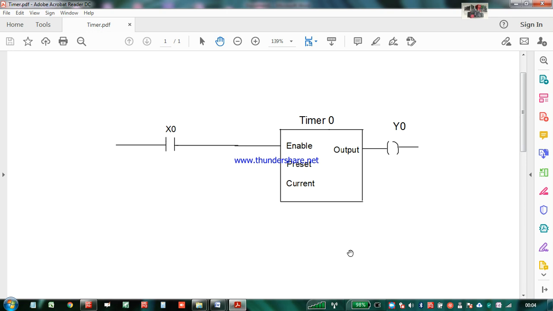Let's see about the timer. In PLCs, we commonly use timers like the on-delay timer. The timer will run based on the preset value. Normally the timer has these inputs: enable input, preset input, current and output.